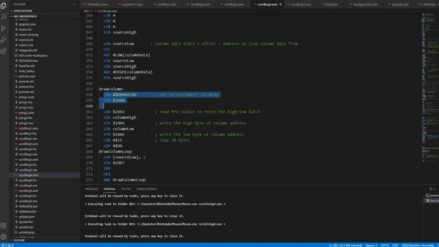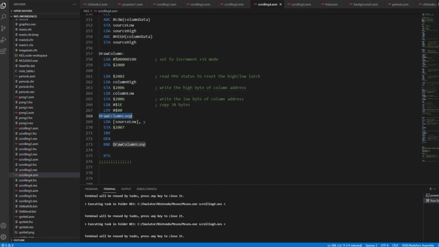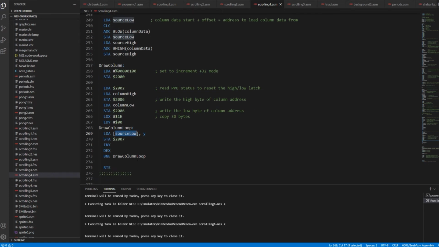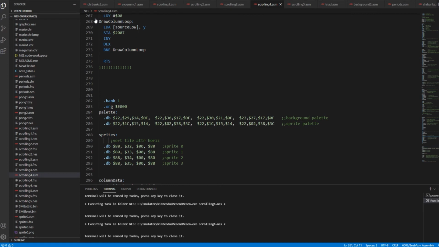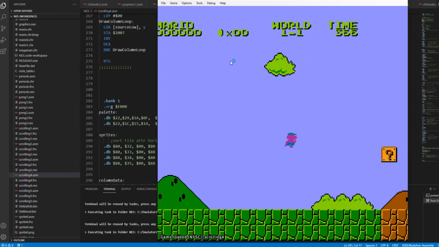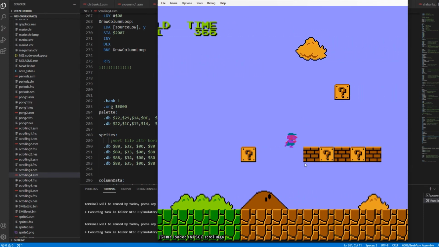It's pretty much like before. You get the column high and column low before. And here we get our draw columns loop. You get the source low, and with our loop over here, copy 30 bytes of our code over to Y and store that to the screen right over there. And that's how we get one task running later in this section of the game.